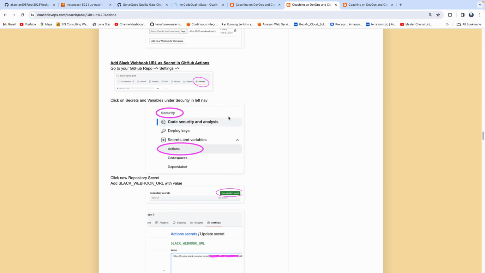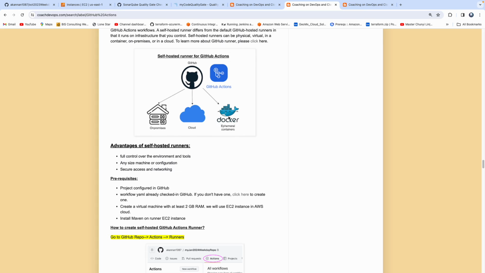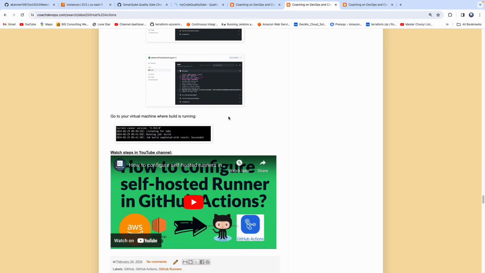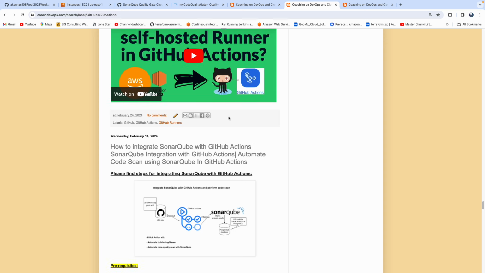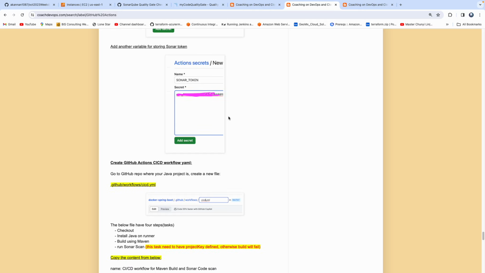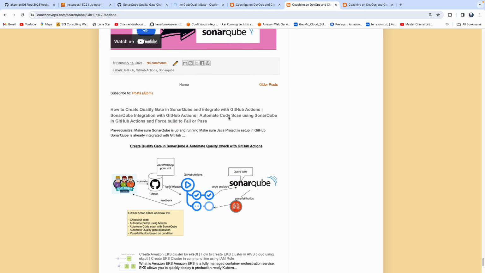So you see here, I also have some basic information about what GitHub Actions is, and how you can create a CI/CD pipeline to automate your workflow. So I do have a lot of information on my website. So feel free to refer to them.